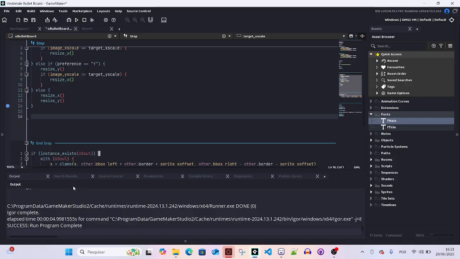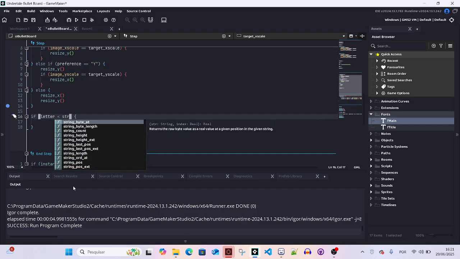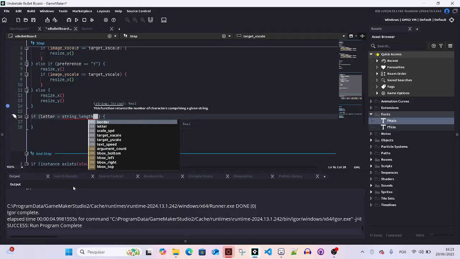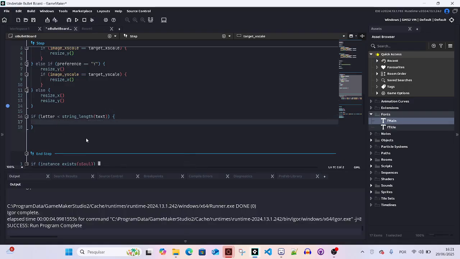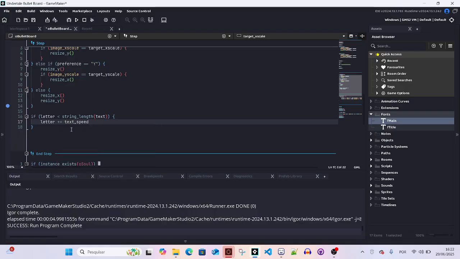Okay, so first, if letter is less than the string length of our text, and string length returns the amount of characters in a string, not its width or height, we can just say that letter plus equals our text speed, and that's all we're gonna need for now.